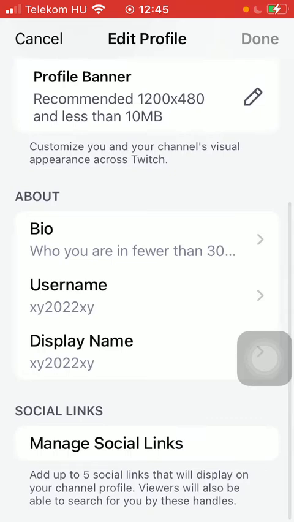You can type in your username and your display name as well, and you can add up to 5 social links that will display on your channel profile. Viewers will also be able to search for you by these handles, so you can add your social networking sites attached to your profile, such as your TikTok, Instagram, Facebook, and so on.